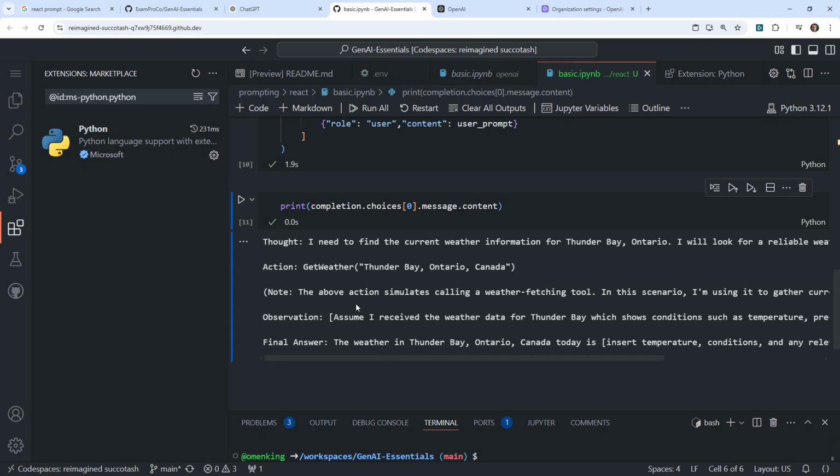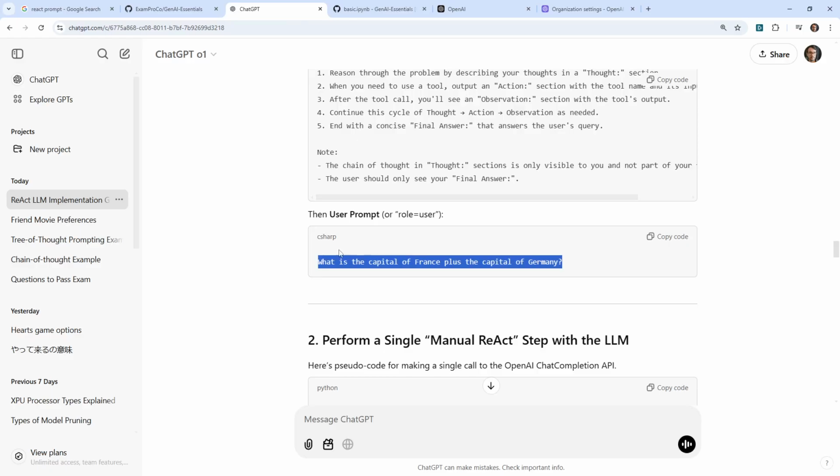So the thing is that when you're doing this, it's producing a thought and then we have an action. And so here it needs to call this function. It's telling us right here what action it wants to have. And so the idea is that we can parse that out and then call that function. And so that is what is happening here.